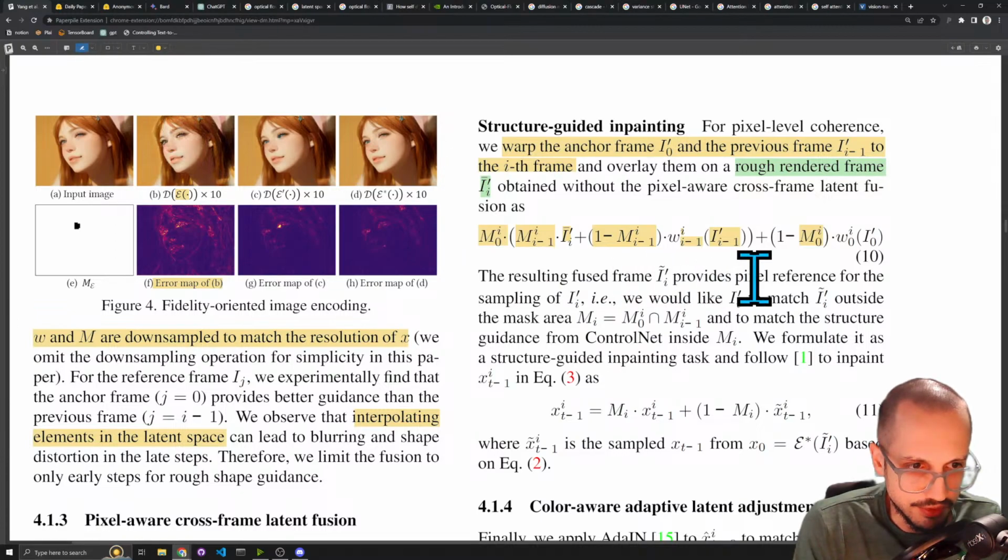The resulting fused frame provides pixel reference for the sampling of I prime. We would like I prime to match I prime outside the mask area. So warped frame is with a bar over the I, if you see that, and then fused frame has this tilde over the top. So fused frame is adding together all these warped frames to the original frames. We would like I prime to match I prime outside the mask area and to match the structured guidance. So this is the overlap between these two masks.